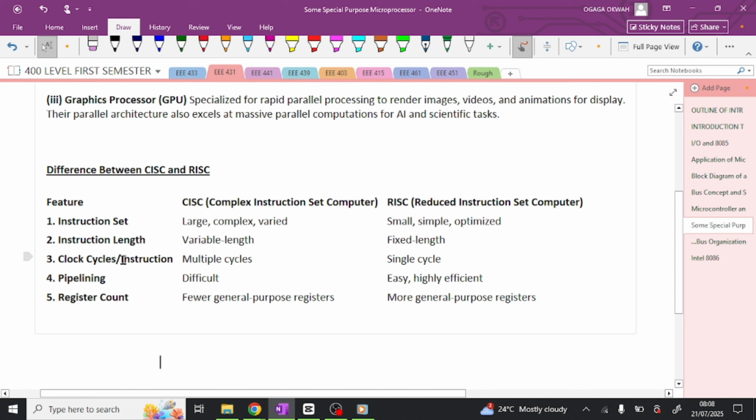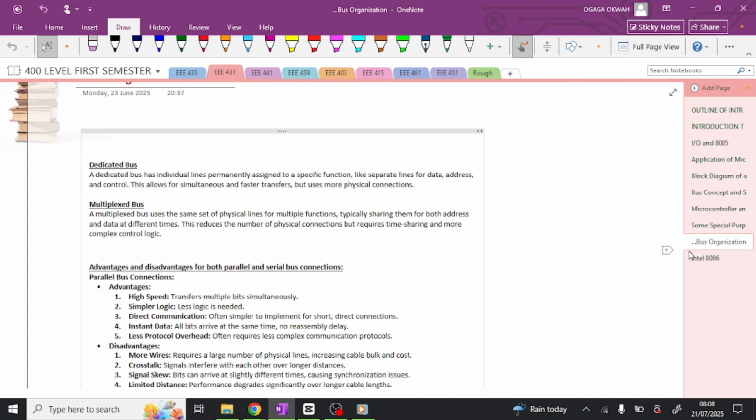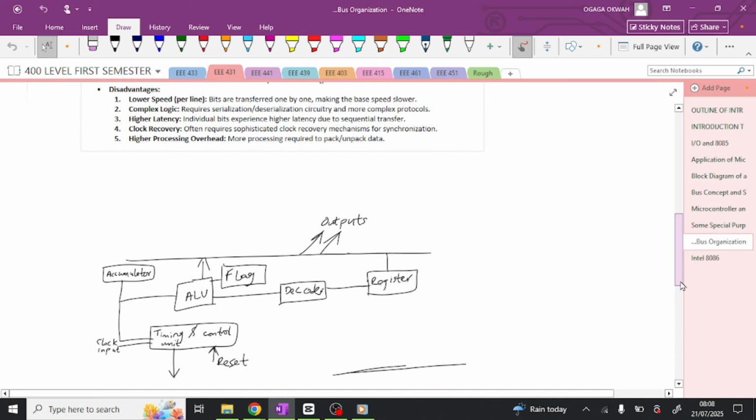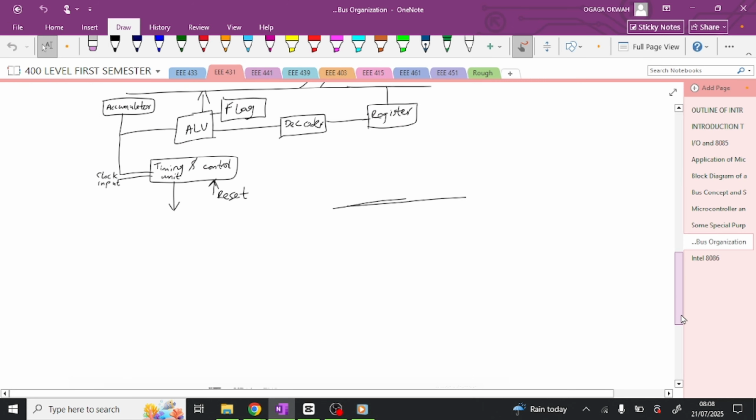Then in terms of clock cycles per instruction, for CISC you have multiple cycles per instruction, while for RISC you have a single cycle per instruction. For pipelining, CISC is difficult, while RISC is easy and highly efficient. Then in terms of register count, CISC has fewer general purpose registers, RISC has more general purpose registers. Then the last part of the past question is bus organization. That's the last part of the past question.